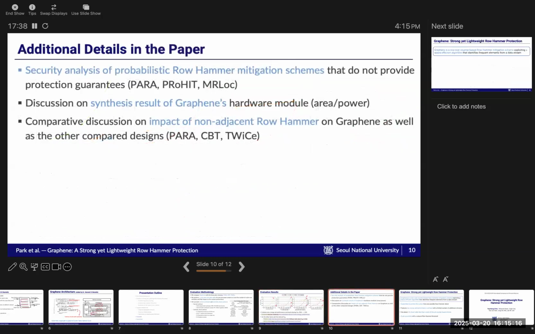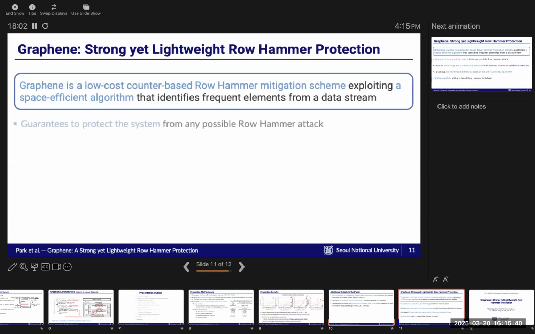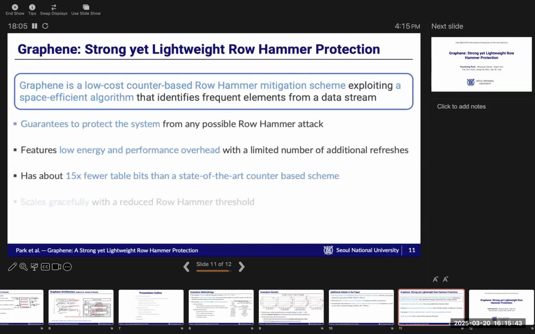Okay, so they have some other details in the paper, which maybe are not that important because we cannot cover them. Our basic purpose is to cover the main problem and the main solution. You can treat them as secondary results, right? Okay, any questions? So this is just a summary of what Graphene is and how it outperforms the other existing solutions. Any questions?